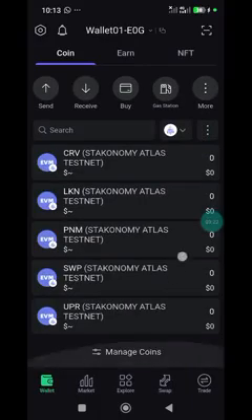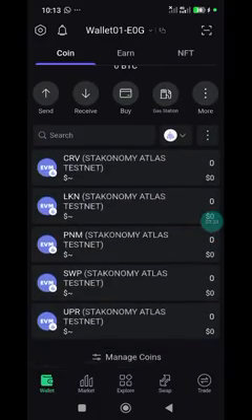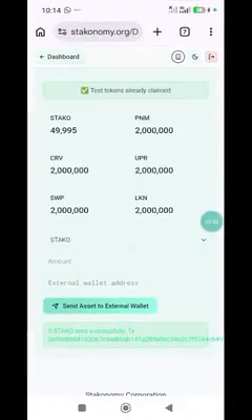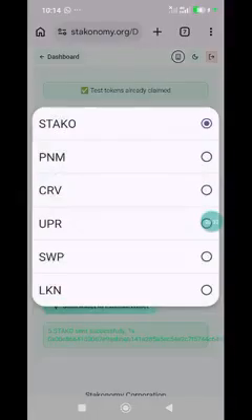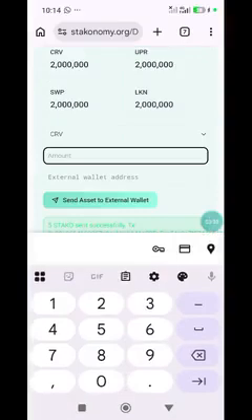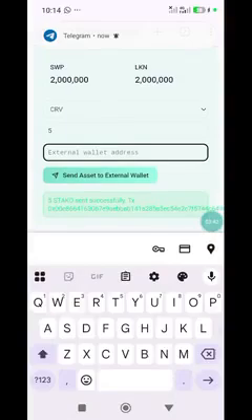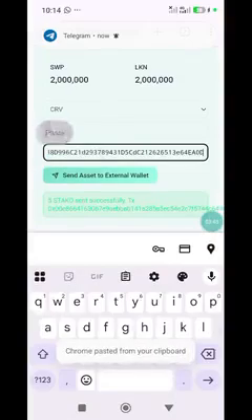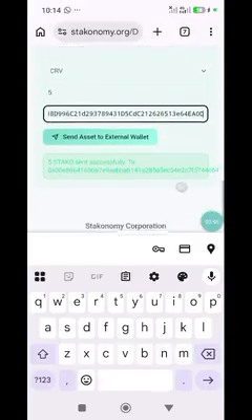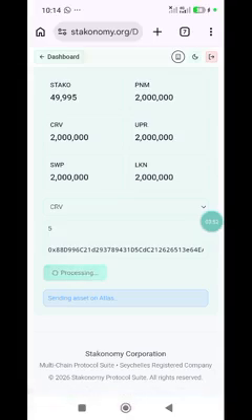Okay, while we wait for that to come, let's just go to the other ones again and see if we can send one or two more. So here we check for not STAKO this time, but let's just check for CROV, and then we'll paste that. Okay, we'll say like 5, and then we'll put the wallet address here. That same wallet address that you used for the first one is the same thing for every other one. So send to external address.